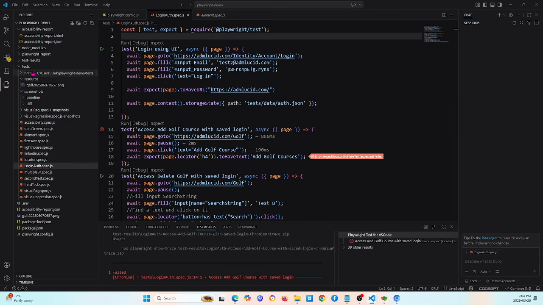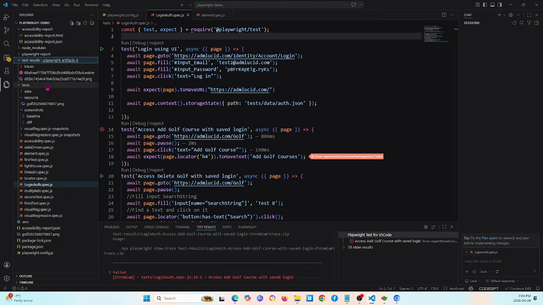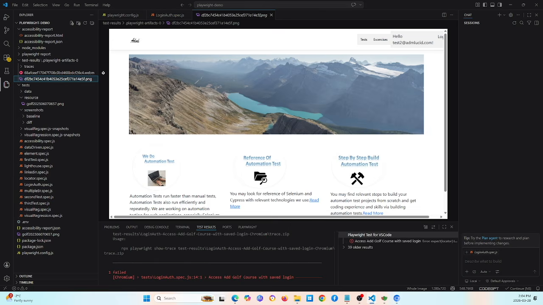You go to the test results here. You can find the different artifacts. You see here is a video and a trace. You can see this one, and here is a screenshot for one of them. But for my test, it filled another data.